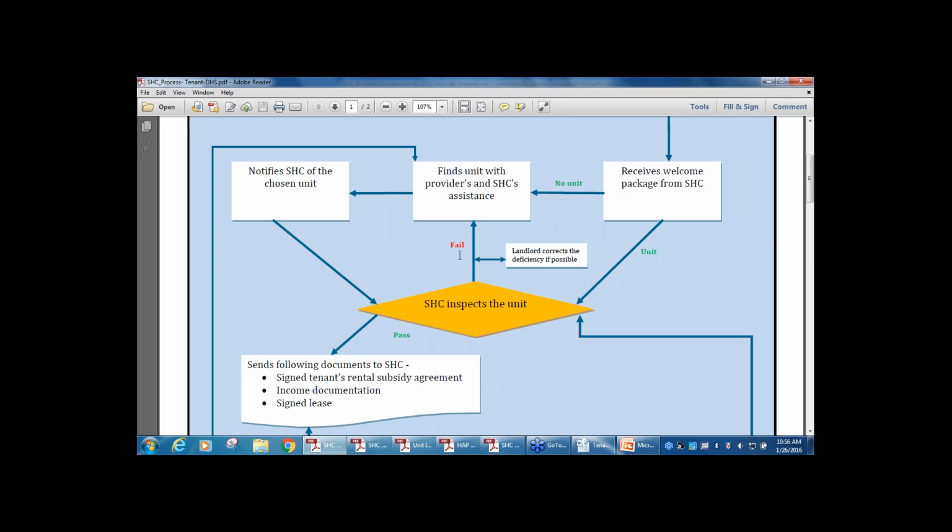There is a potential that the unit could fail the inspection, and in that case, the landlord corrects the deficiency if possible. If it's something that can't be corrected, the landlord gets 3 tries to make that correction. We go out once. If it doesn't pass right then, they have 14 days to make any corrections. We go out again. If it fails again, they then have 5 days to make any corrections. We come out one more time. If it fails that 3rd time, we advise the tenant to find a new unit.